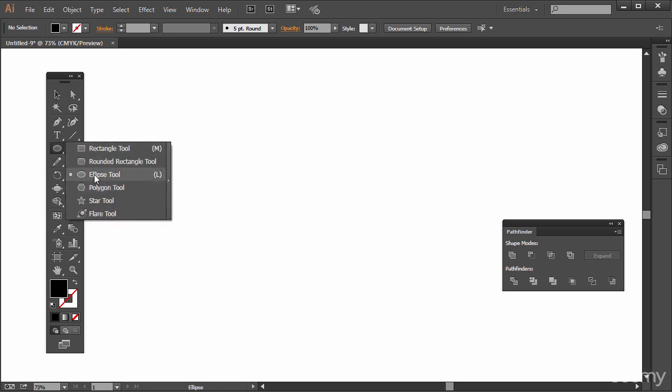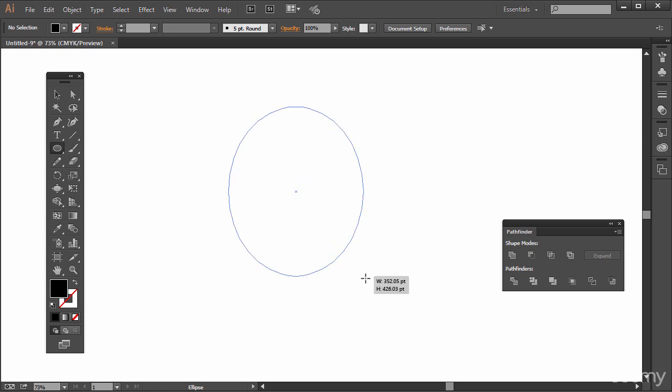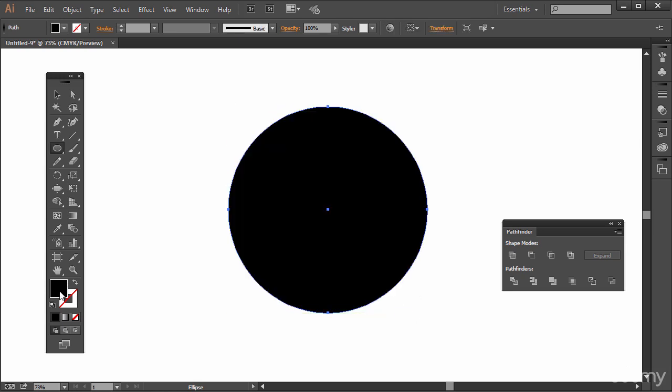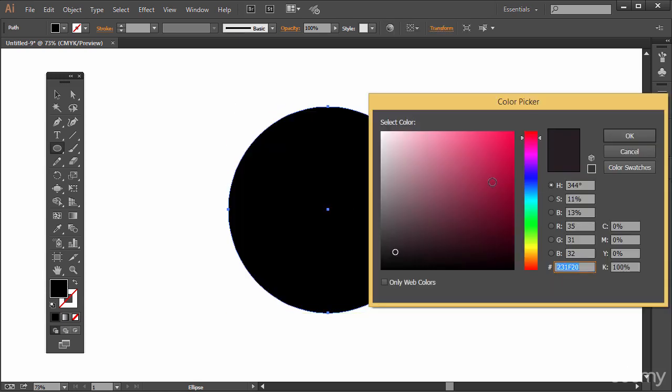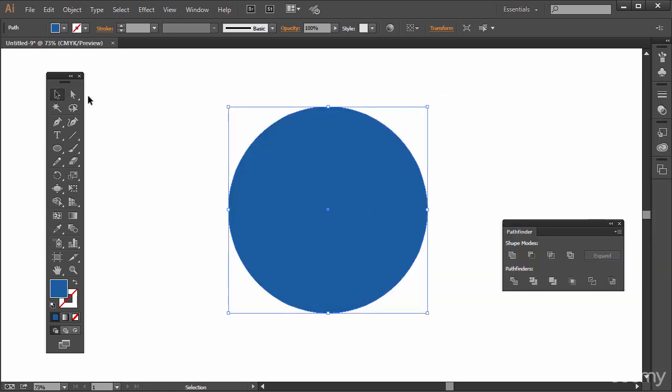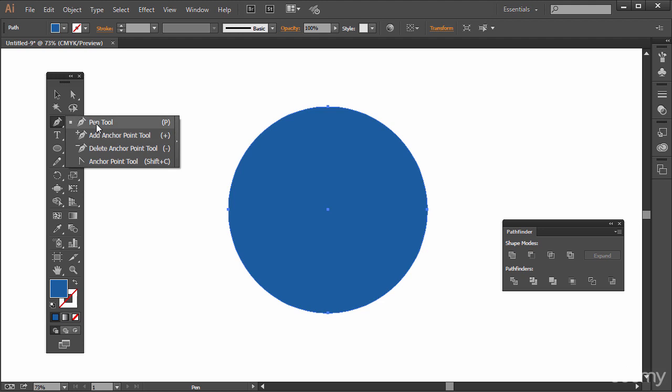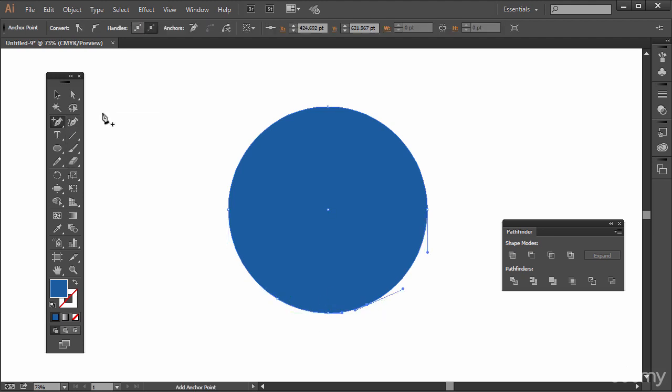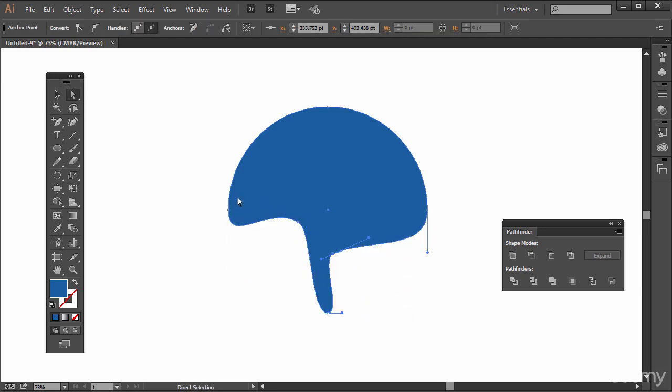So if you have some kind of shape, I'll just use the ellipse tool. I'll just draw out a shape here, and I'll just give it some kind of color. All right, and so the difficult way to do this would be to use the pen tool, add anchor points along here, and then bring them in with the white direct selection tool and try to create some kind of negative space or whatever, right?